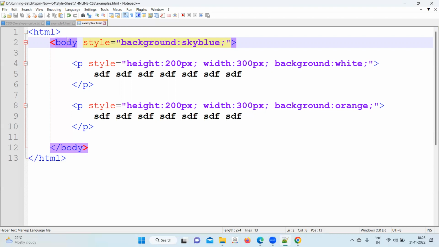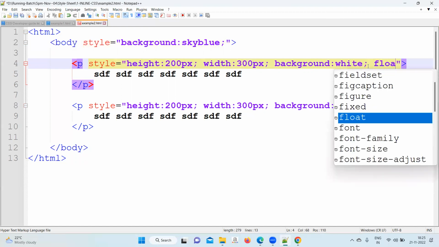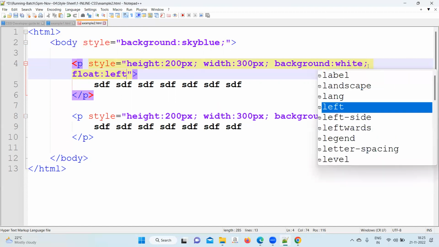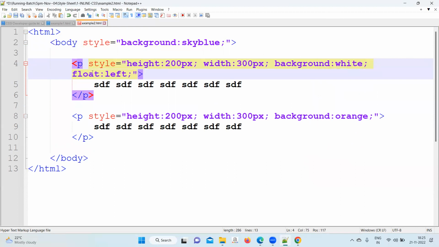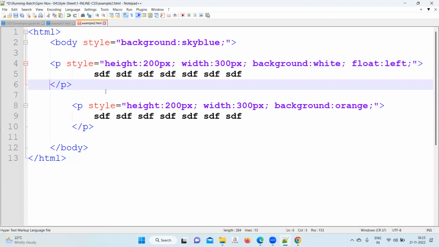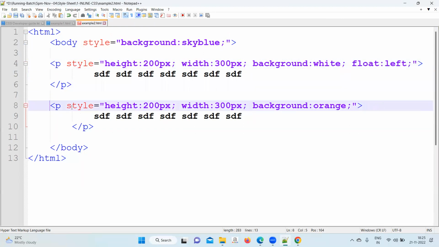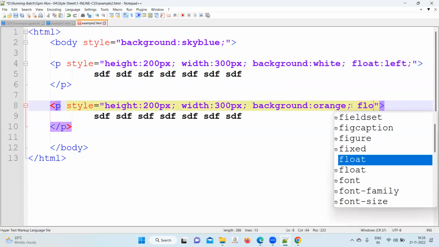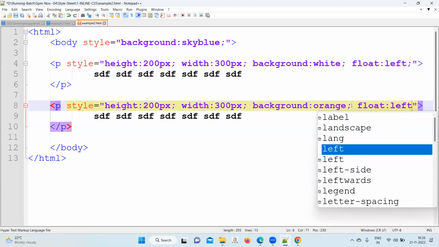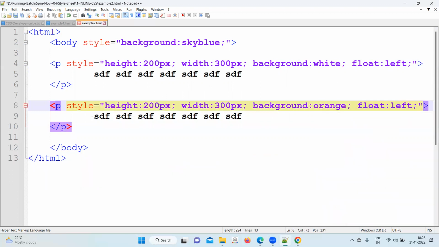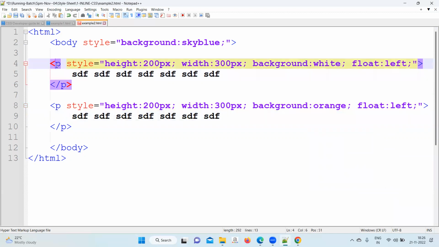Okay, done. Next, inside the first paragraph, apply the property float colon left. And in the second paragraph, also add float left. Both places, add float left.